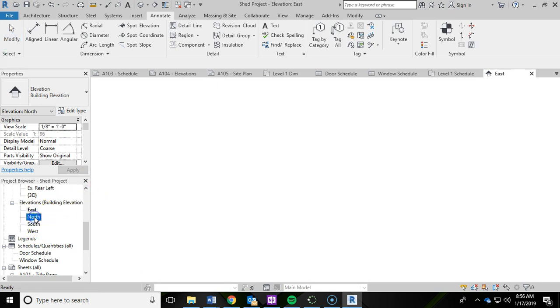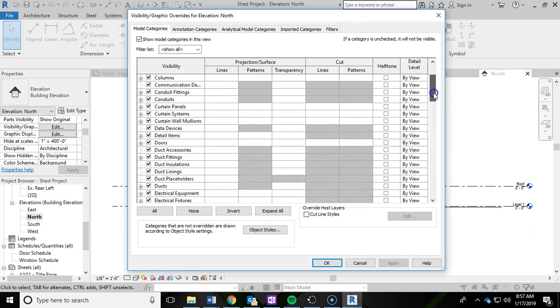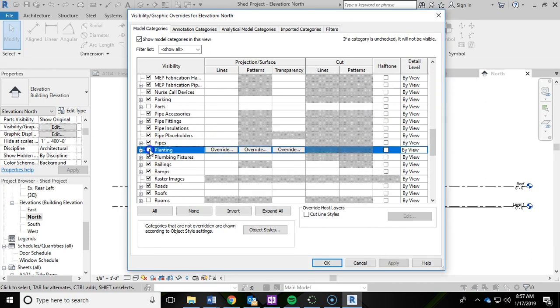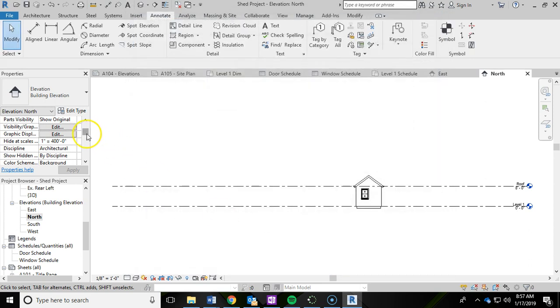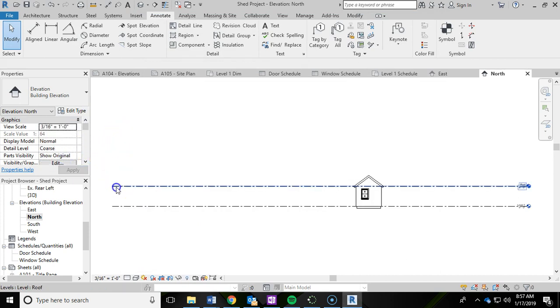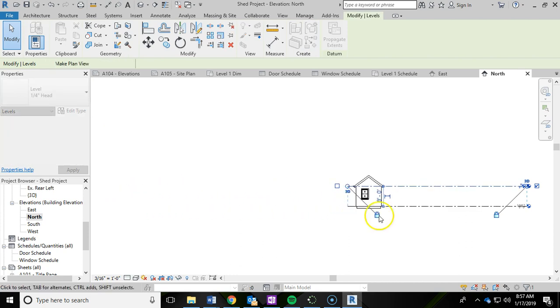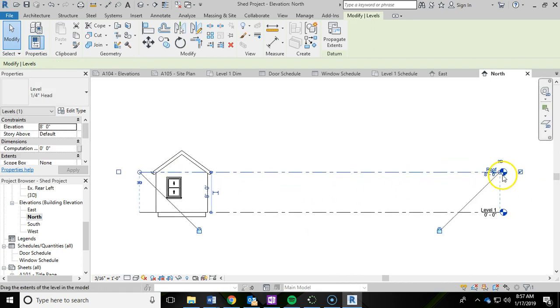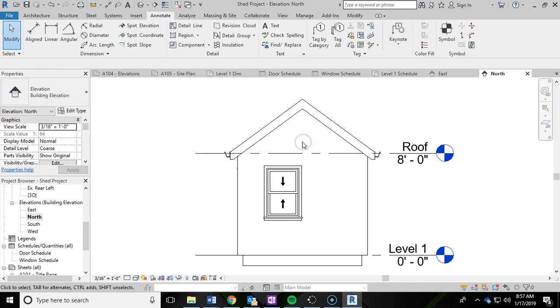So let's go ahead and go into the north and let's just repeat exactly what we just did. So the first thing I did was I went into the visibility and graphics, edited that, and I turned off planting and topography, apply, OK. I changed the scale. We said 3/16 of an inch equals a foot. And then I grabbed the left side over here and I dragged that in for my levels. Then I did the same thing on the right, and I dragged that in just right about there. And now that one's good.